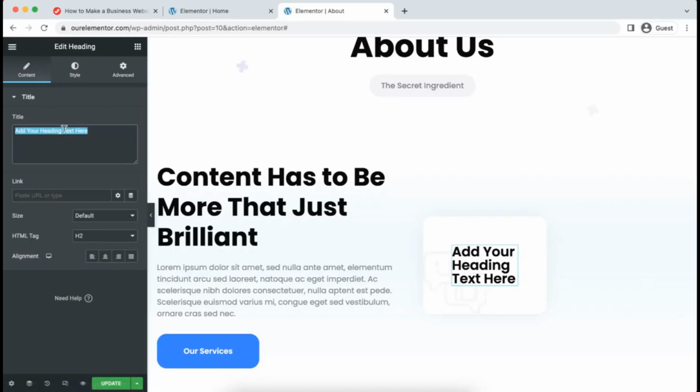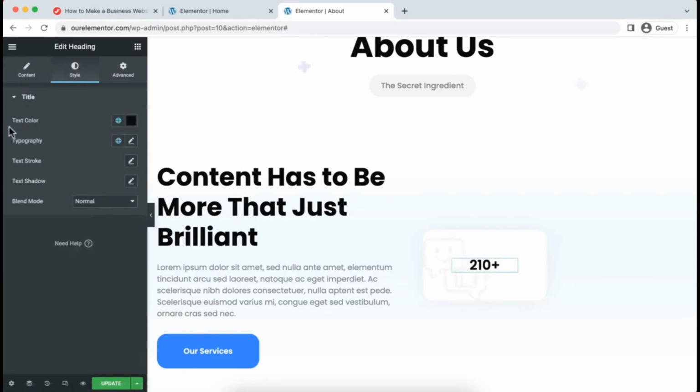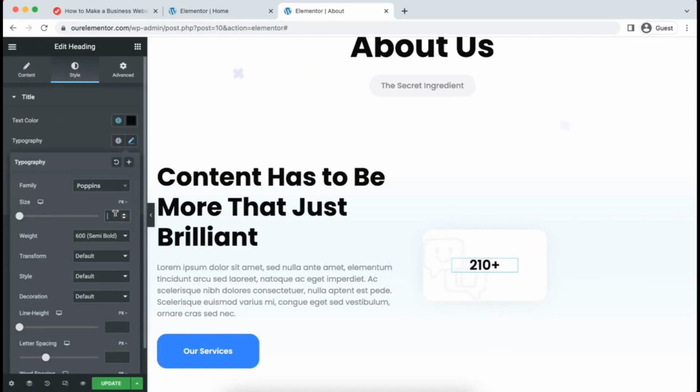Here I want it to say 210 plus. Let's make the alignment to centered, and I want to make it really big, so go under style tab. From here let's open the typography. I'm making its font size to 50 pixel, and here I wanna also increase its line height.